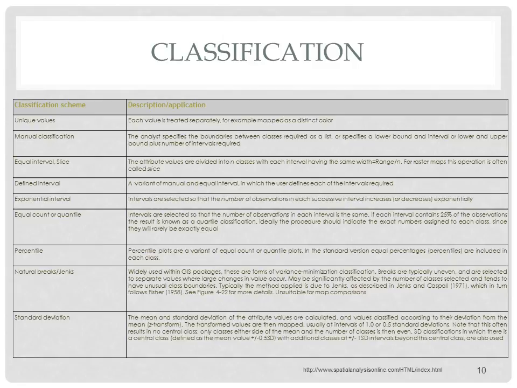For raster maps, this operation is often called slice. Defined interval is a variant of manual and equal interval in which the user defines each of the intervals required. Exponential interval is where an interval is selected so that the number of observations in each successive interval increases exponentially. Equal count or quantile: intervals are selected so that the number of observations in each interval is the same. If each interval contains 25% of the observations, the result is known as a quantile classification. Ideally, this procedure should indicate the exact numbers assigned to each class, since they will rarely be exactly equal.